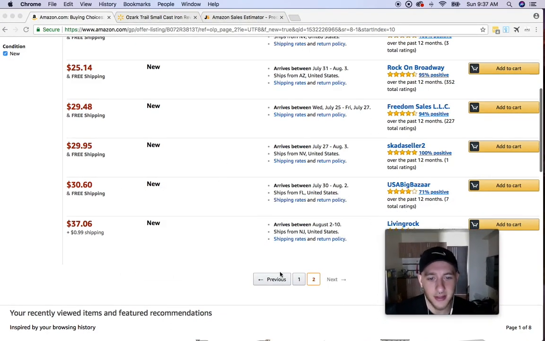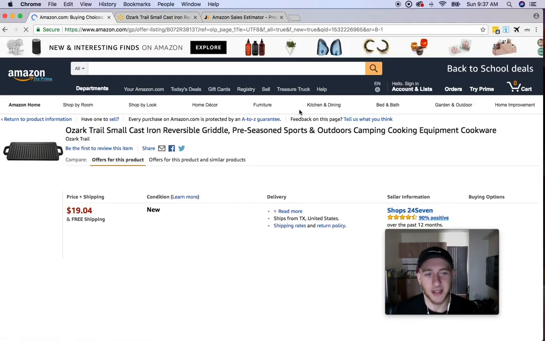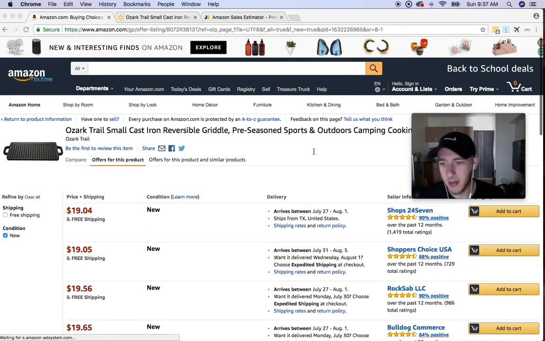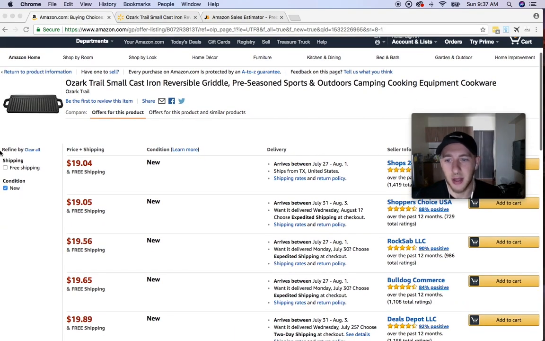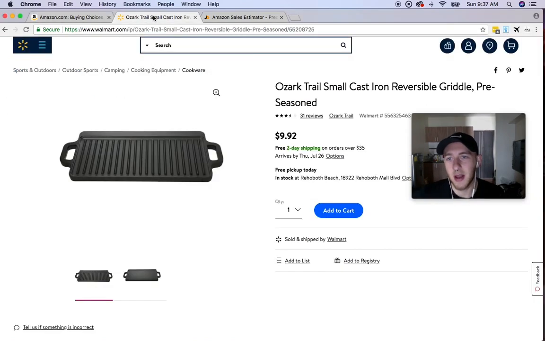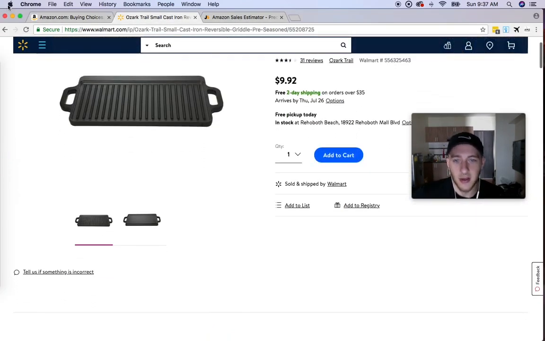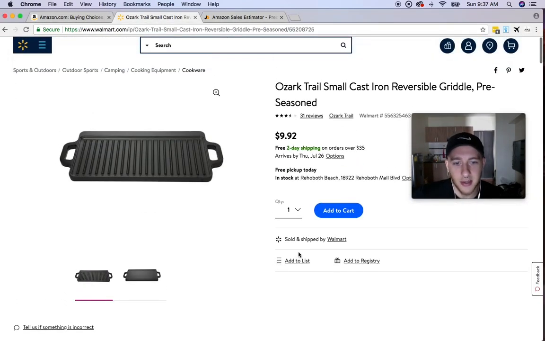I don't necessarily think that these are going to be wholesalers or official type companies. They are usually just drop shippers. And again, you could tell by the price here. So I would list this product because you've got a lot of people on the listing. It's sold and shipped by Walmart, which means you're going to have that 2-day shipping.